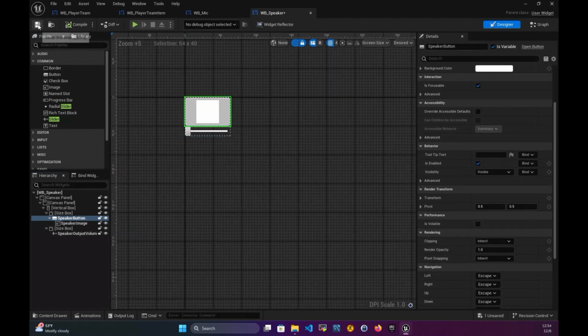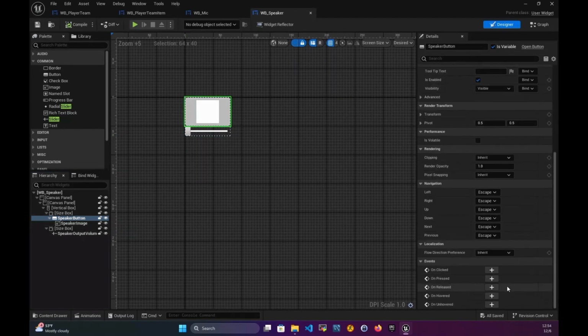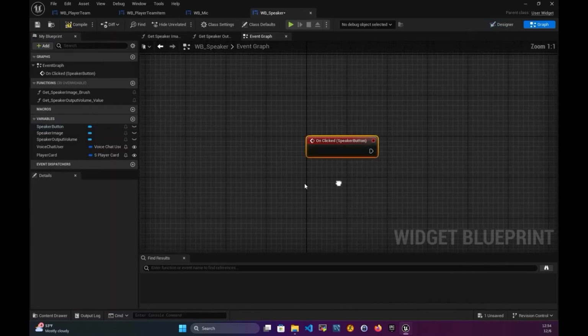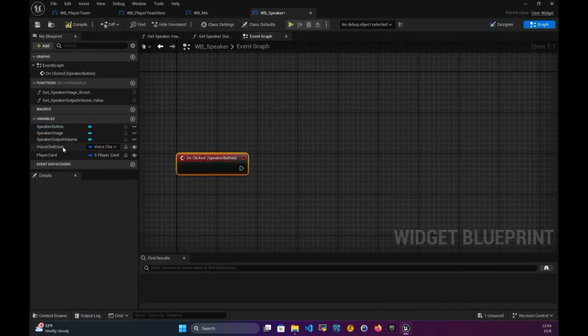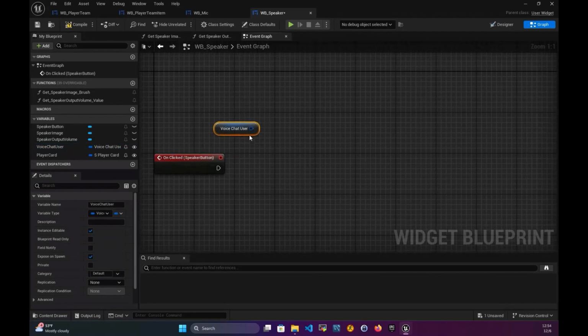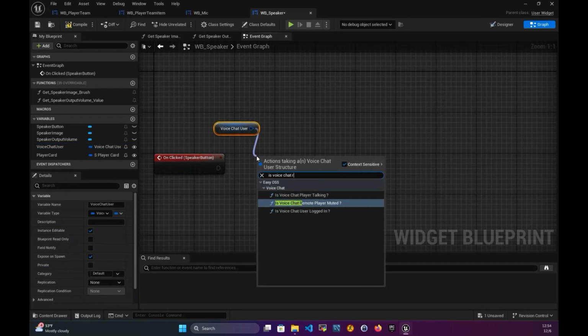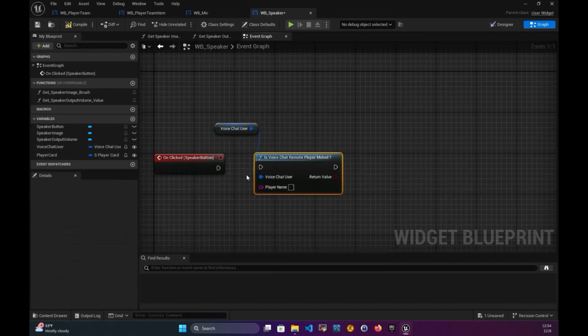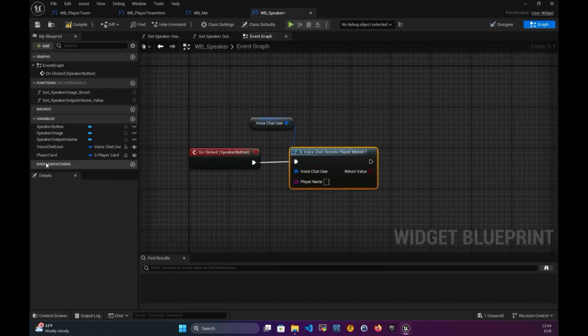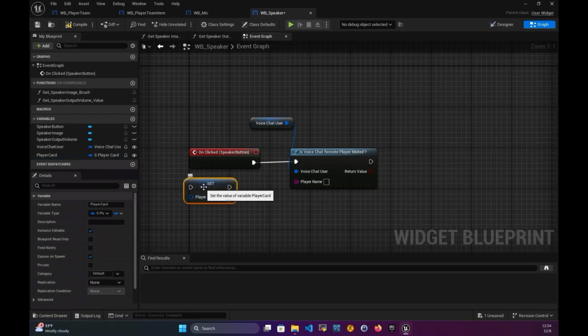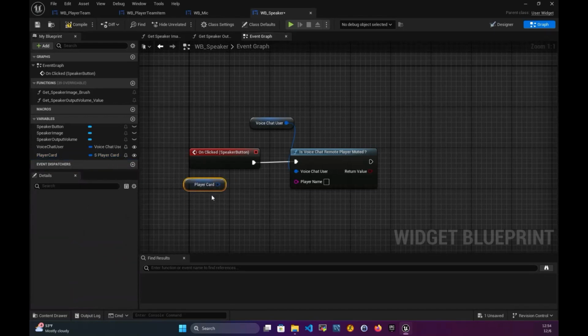Now select the speaker button, then add the on-clicked event. The idea is to mute the remote player if he is unmuted and unmute him if he is muted. Call the node is voice chat remote player muted, which returns true if he is muted and false otherwise.